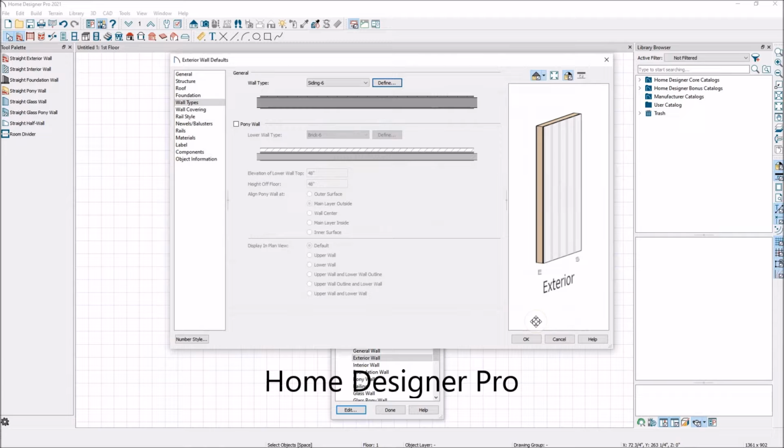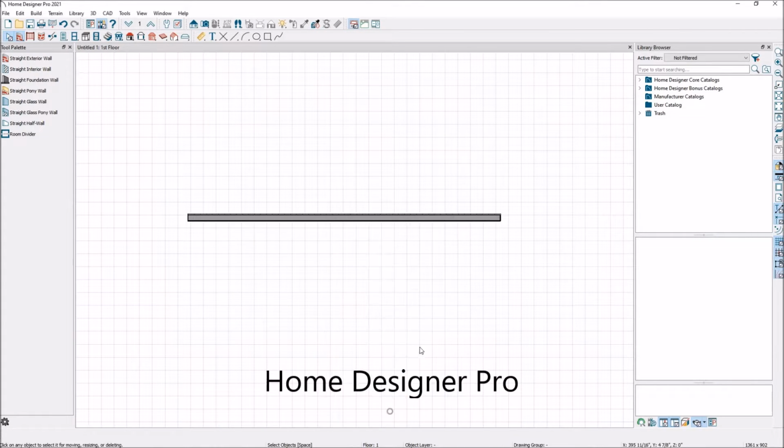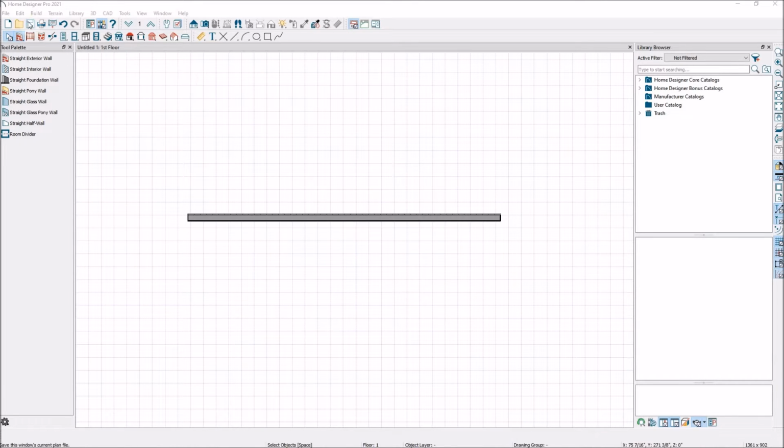Okay, and okay. And I'm going to click done. So that's going to change our wall type, our default walls in Home Designer Pro. You're going to want to do that for your interior walls as well when you get to that point. That will also apply to anything else throughout these lessons that we're going to make defaults. You're going to have to go into your default settings for each thing as we go through.